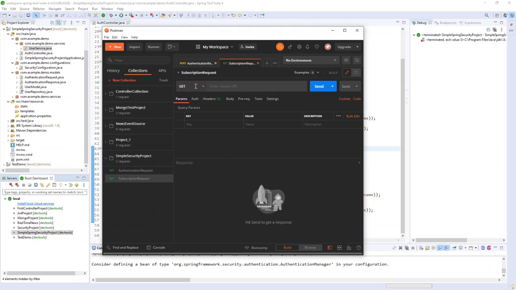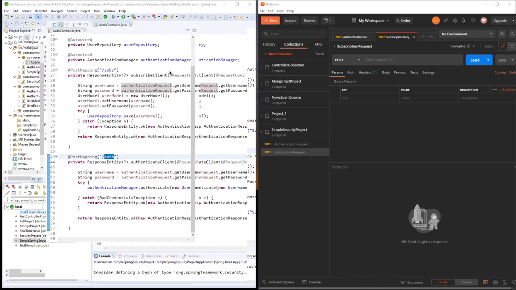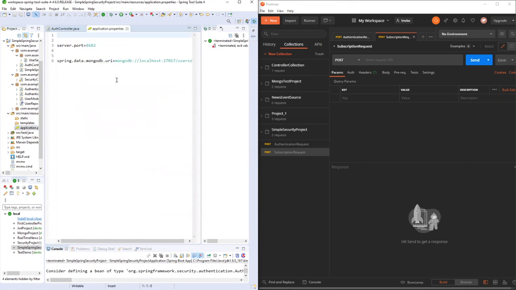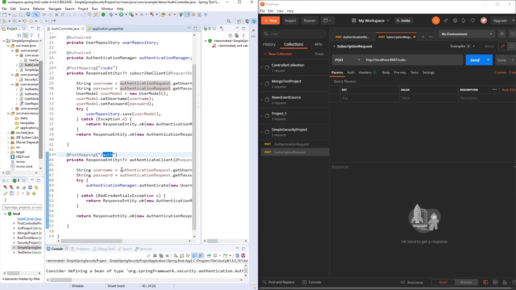So the 2 requests will be a post. And my application is running on this port, so here localhost 8682. So here it's for subscription, so the endpoint will be subs, and here my endpoint will be for authenticating the user, so it will be auth.